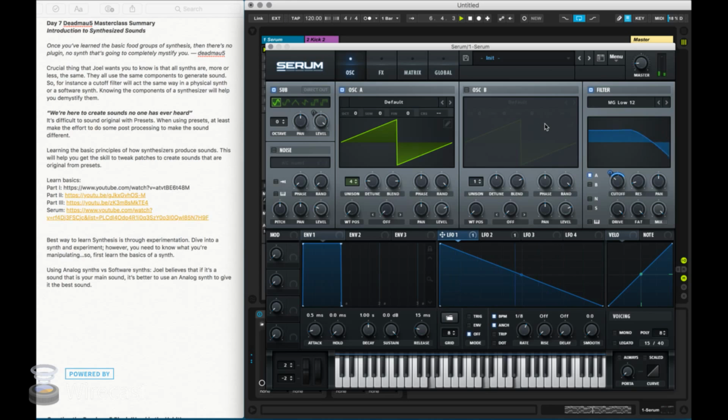Then he moves on to explain that we're here to create sounds that no one's heard of, right? So I guess what he means is it's very difficult to sound original with presets. You have 50,000 presets out there, and they're used to the nth degree. What he's saying is that you can take those presets as a starting point, but you need to do some post-processing of that sound to make it different.